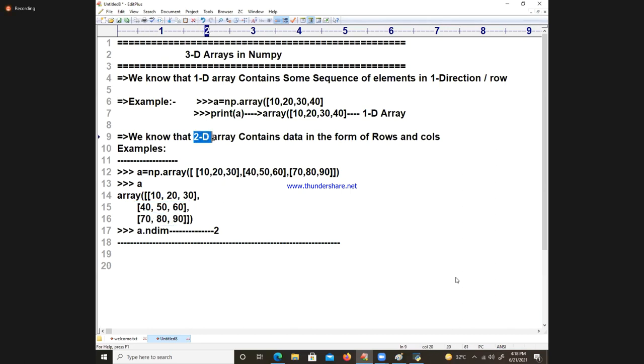2D contains what? Rows and columns. How many rows? 3 rows. 3 rows means what? In 2D, 3 rows and 3 columns you said. 3 rows means 3 one-dimensional arrays are there, right or not? Okay. In that 2D, how many 1Ds are there?